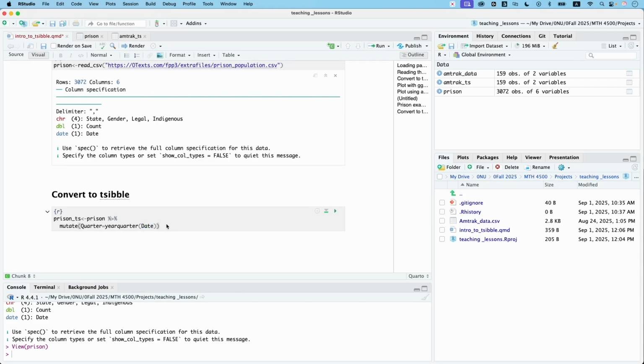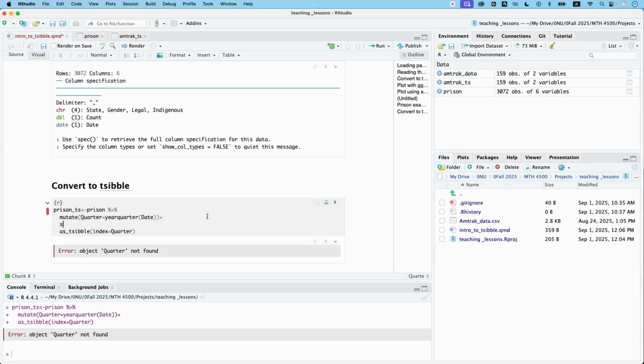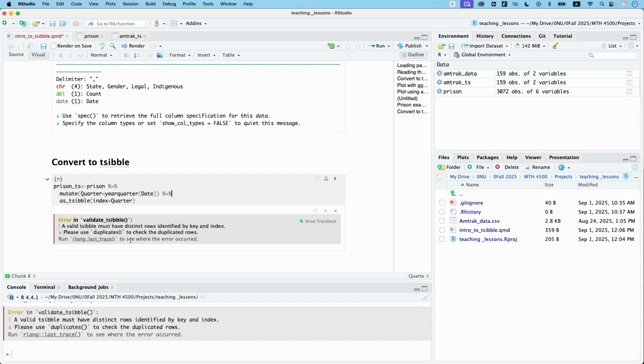After that, someone's going to ask, what if you immediately go to tsibble, as tsibble, and you tell me the index is quarter, as we did before? What's going to happen? Run. So the first thing we are going to have is the object quarter not found. Oops, I have an issue, sorry. Not plus. This is the issue that I'm expecting to have.